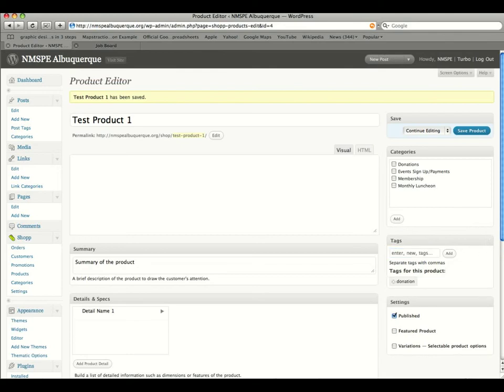Hitting the enter button. And we'll just click add and it'll add the tag. And we can add another tag. Click add. And then you got to select a category that you want it to go under. So we'll click donations.